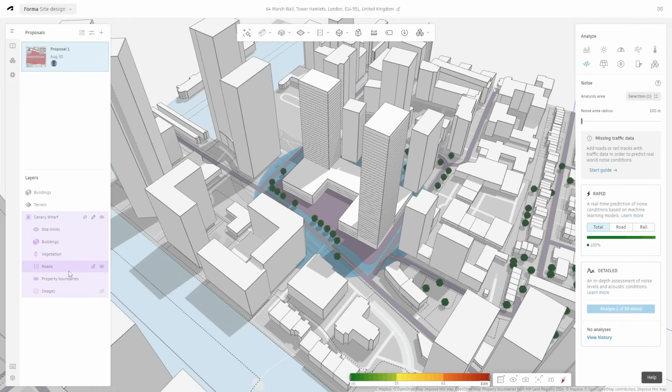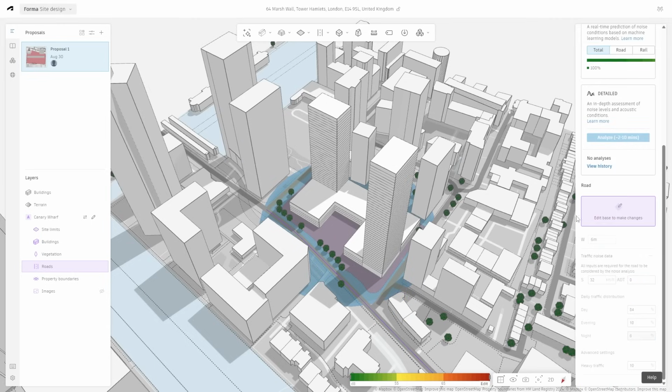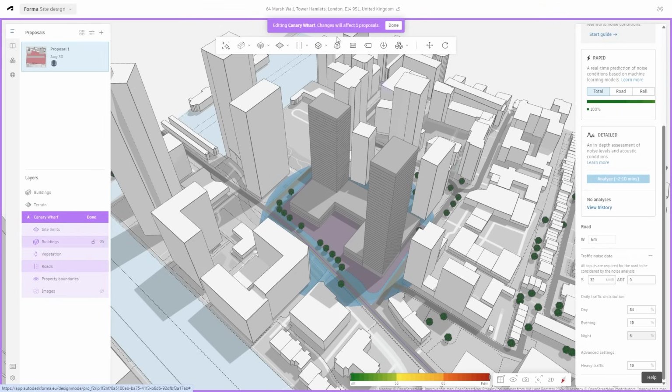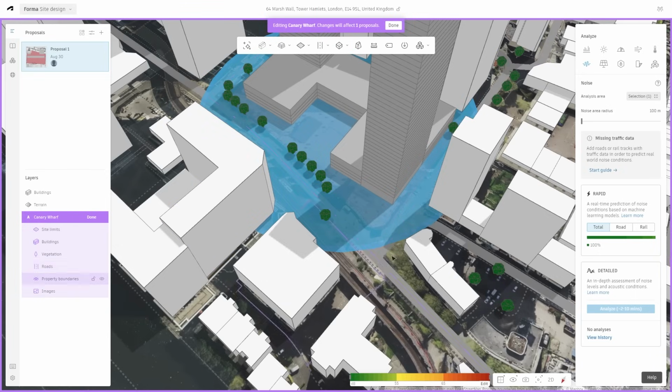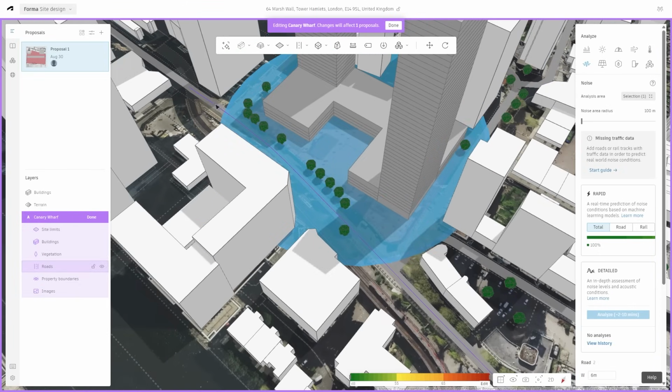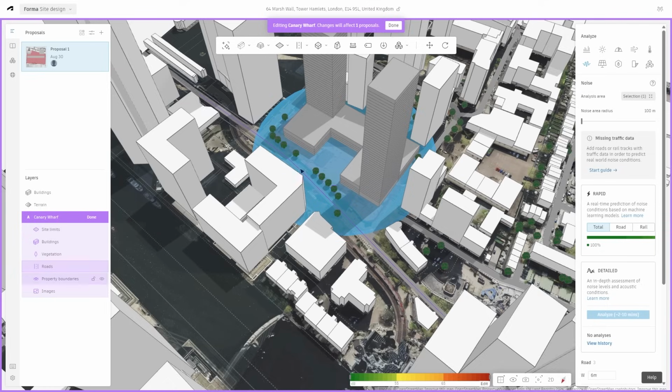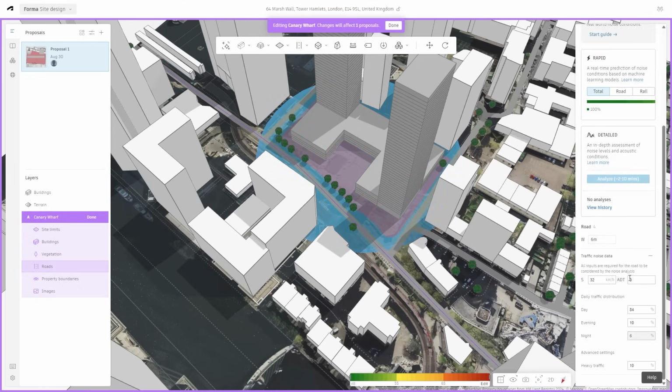We have that in here. So that's what we already downloaded previously. If I click on this road, I have here grayed out 6 meter traffic noise data, but it's grayed out. We cannot do anything. So that's why we have this edit base to make changes. If I click this here, I'm in the editing mode and now I can change that. Now let's go back here. I can select this, select here, go a bit further, select everything, and then I can add my data.